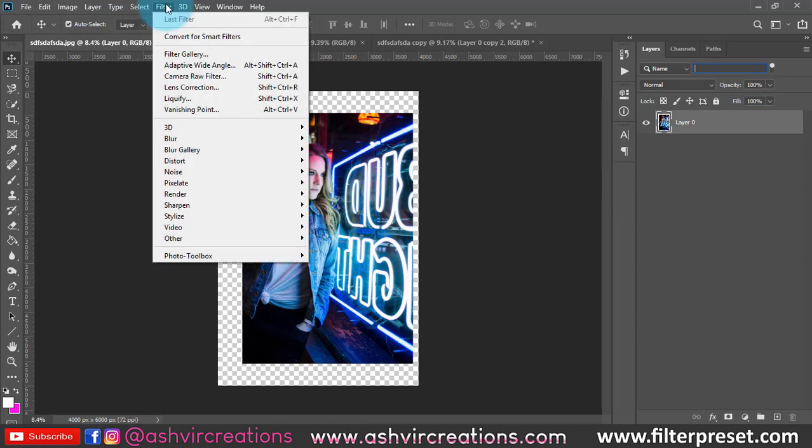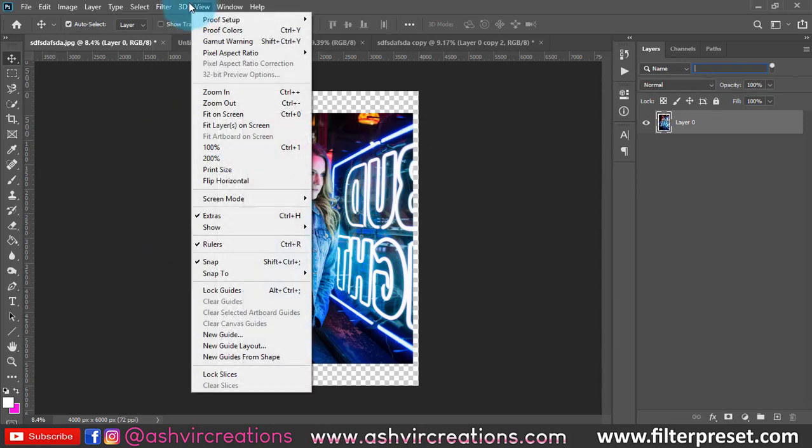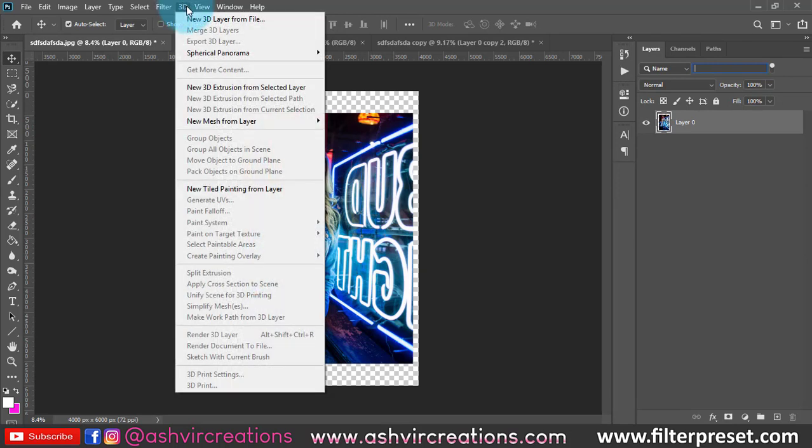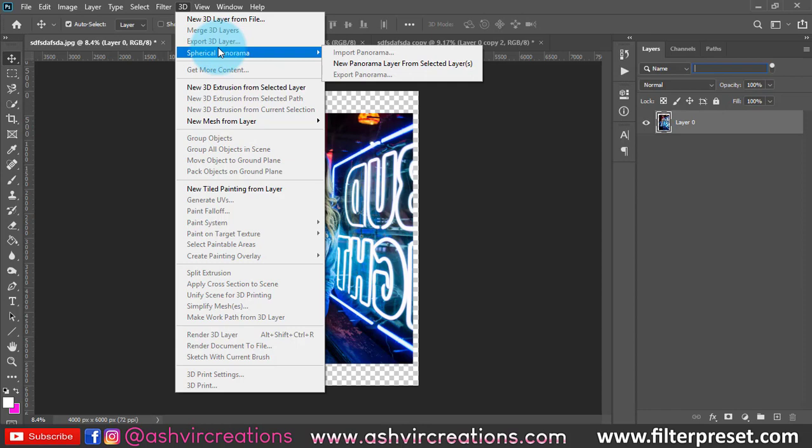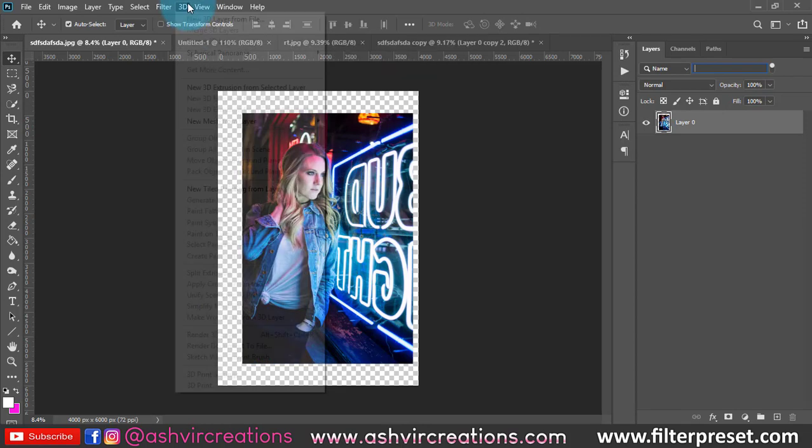Now we'll go to the filter menu. There are a lot of corrections over here, which we will understand in other lessons, separately each and every tool. Here is 3D. If you want to create a 3D layer or a kind of 3D model, you can use this menu. This is kind of difficult and we don't need it. It is only needed when you want to create 3D text in Photoshop. So it is only used at that time.